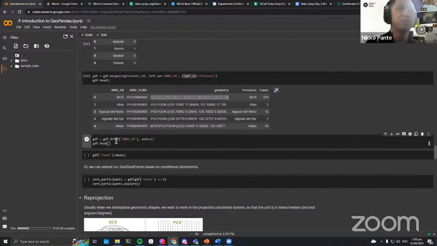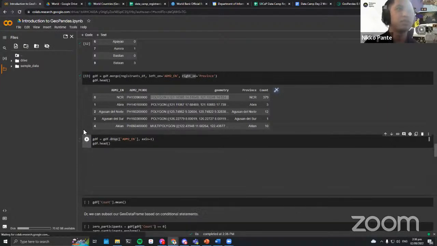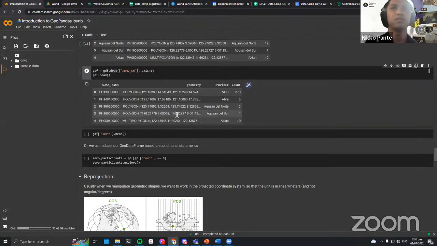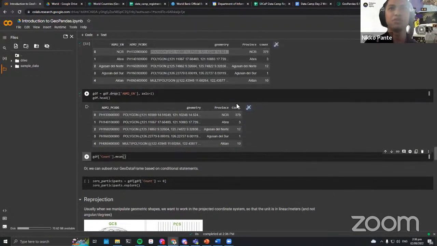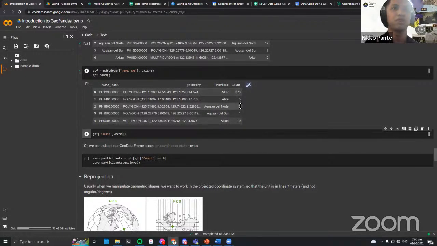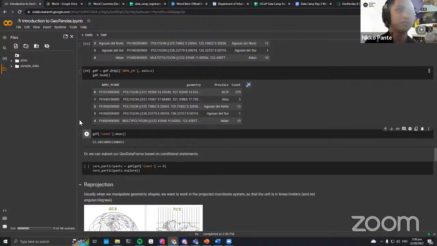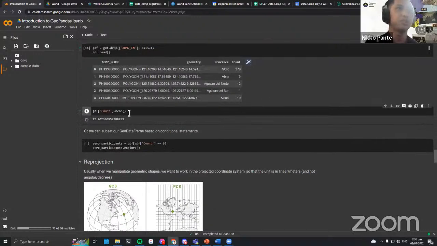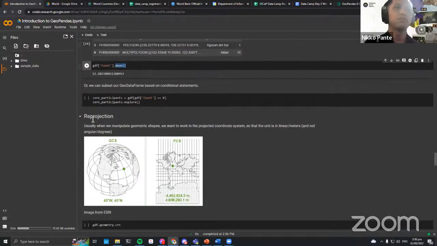We can drop them using the pandas function drop. So again, we can leverage the powers of pandas. For example, I want to know the mean value of this count. There's the result. We just simply use the mean function. We can also subset our geodata frame based on conditional statements, again a pandas operation.